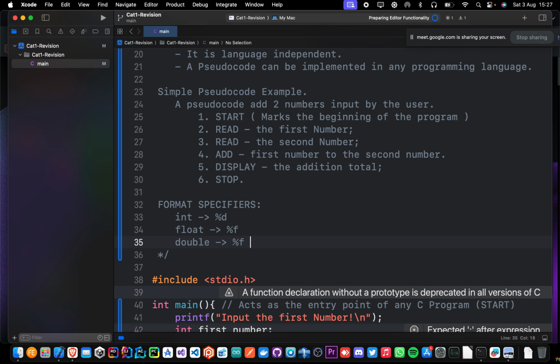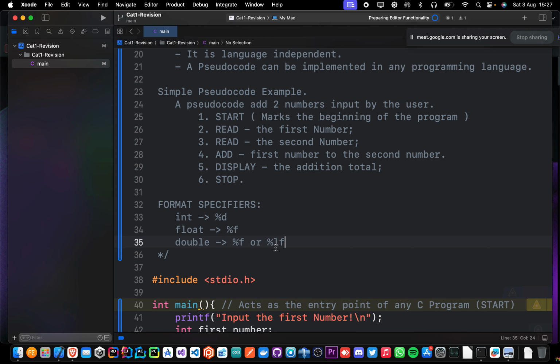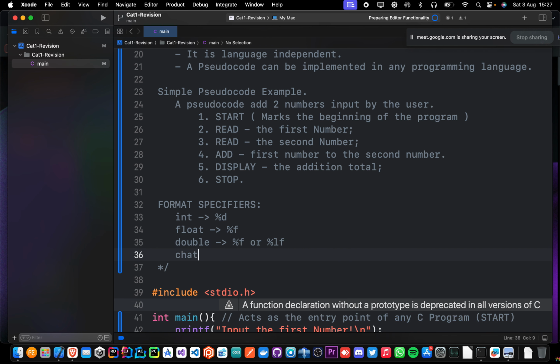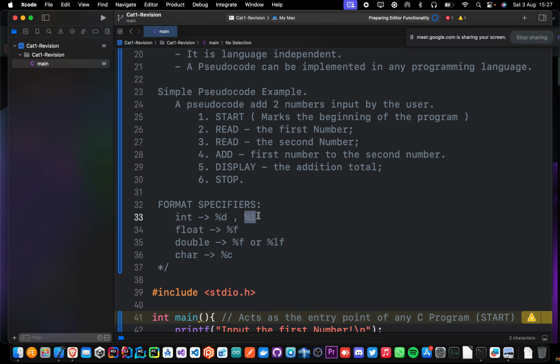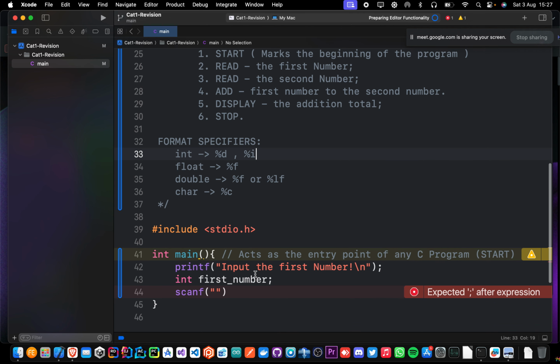You can use %f or %lf, so something like a long float, because double is bigger in size than a float in memory. For a character it's %c, and for an int you can also use %i. I think we can try displaying using %i. There are so many different format specifiers, but these are the main ones that you're going to be using.